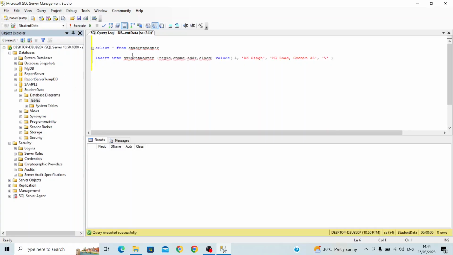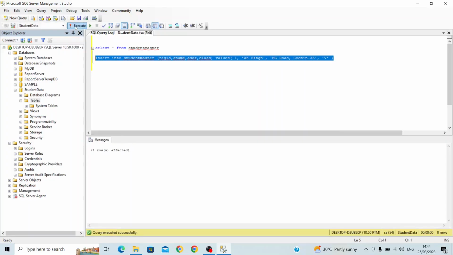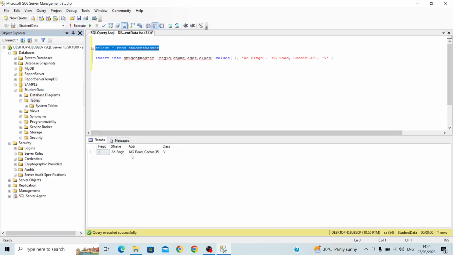This is the way: insert into table name. Mention the fields we are going to insert, and the values, and run the query. The record is inserted. Just see, the data values are inserted into the table.